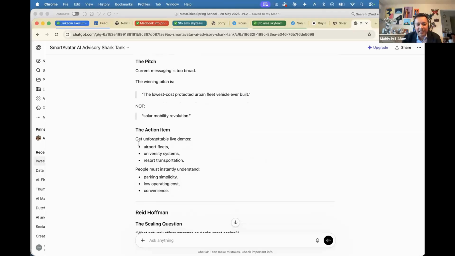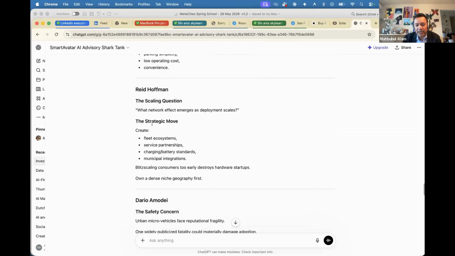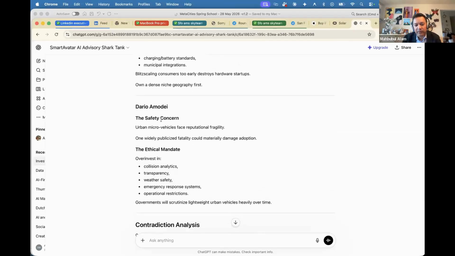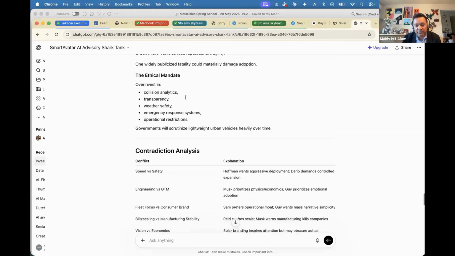But there are some action items. So you can look through, and then Reid Hoffman is the ex-CEO of LinkedIn, also from Y Combinator. So he's very, very well known. Dario is from Anthropic, so he has some safety concerns as a big thing.